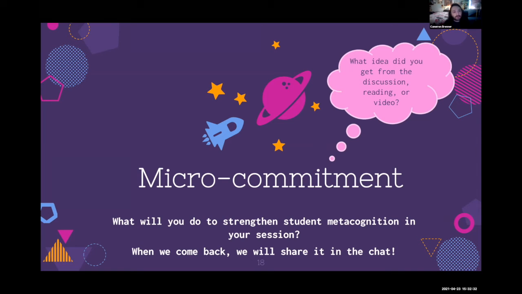All right, so let's go over what a micro commitment is. A micro commitment is a small agreement that we will use with one of our strategies that we'll talk about today to help strengthen our classroom. So we're going to talk about these strategies and we're going to make a commitment to use one of them Monday when we start up again.